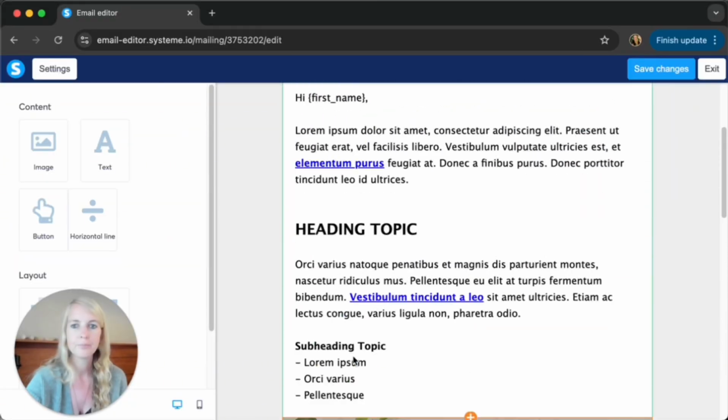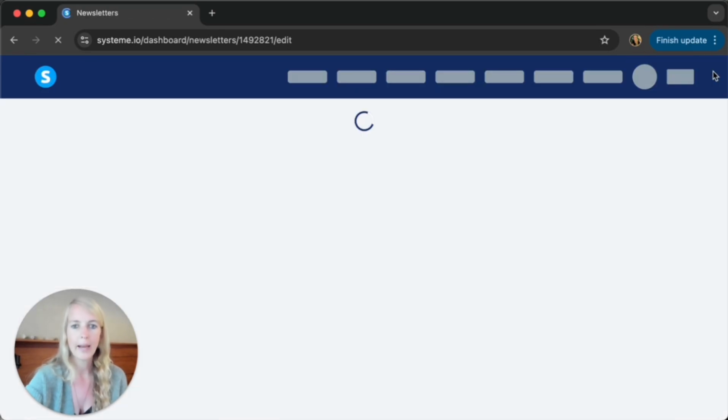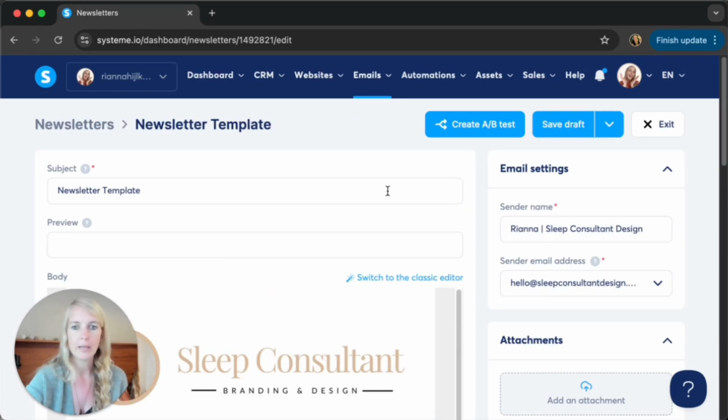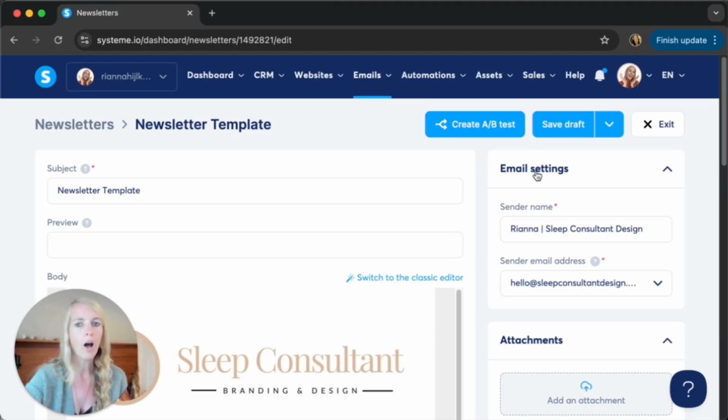Then once you're done, we're going to click on Save Changes. And then we're going to go back to this part of the menu. And now we're going to see here on the right side, you want to make sure that your email settings are set up. All of this goes here in settings, and you go to email and you can easily add it there. Let me show you how to do that.